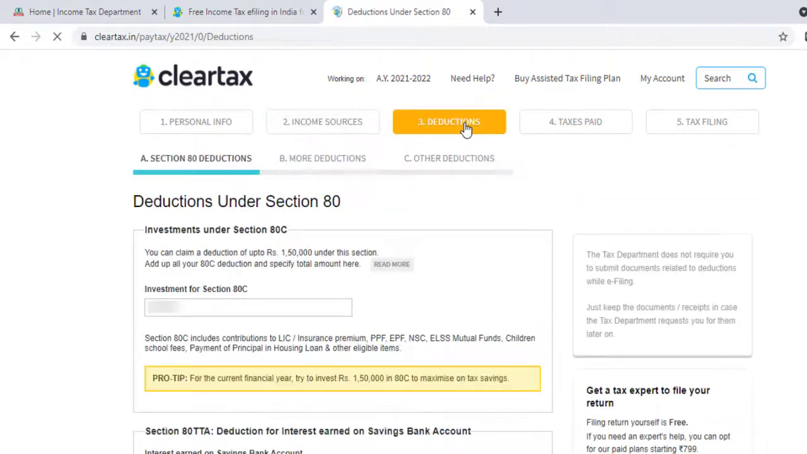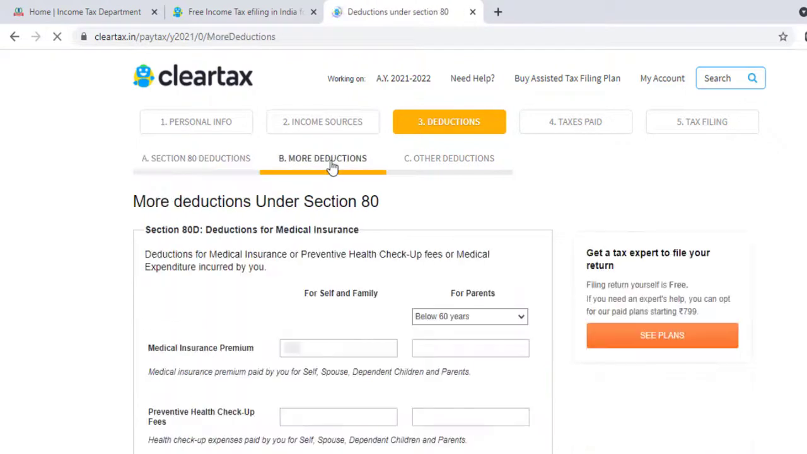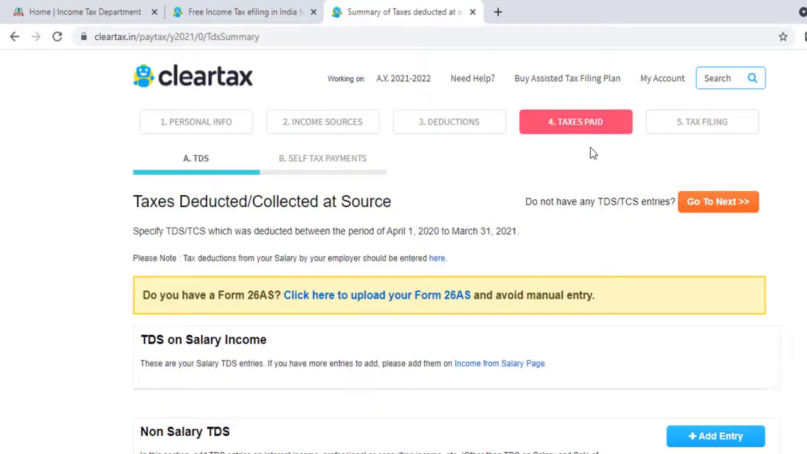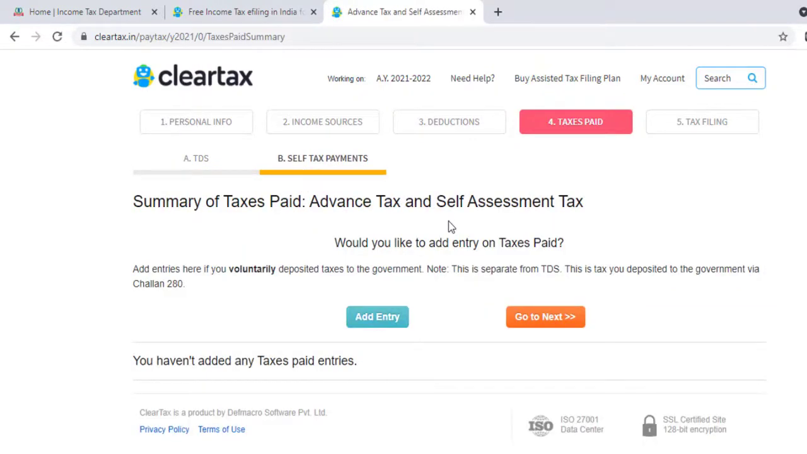Alright, going to the next tab, deductions. If you have any deductions mentioned under section 80, it will show up here in either of these tabs. The next tab is taxes paid. If you have paid or collected any taxes at source, it should show up in the first sub-tab. If you have paid any tax yourself and would like to add an entry, you need to click on this button.